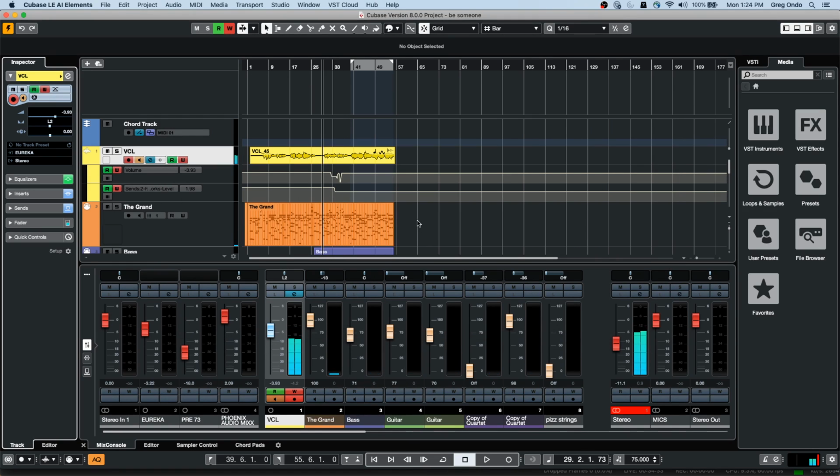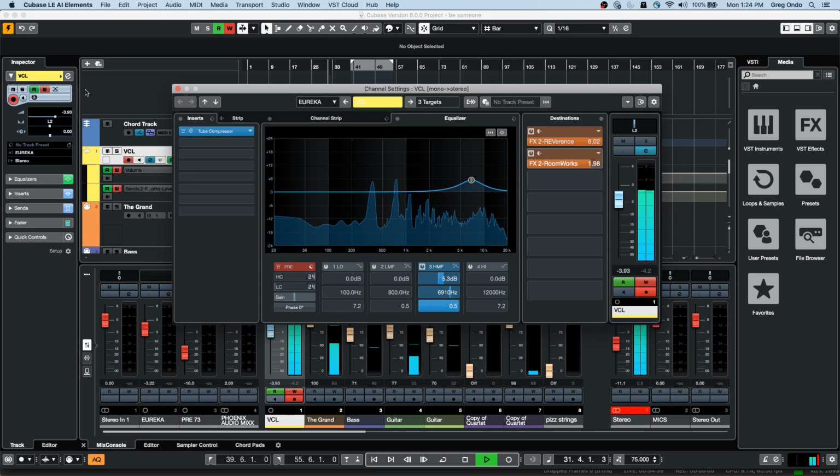So if I just rewind just a little bit, and now that I released the mouse, all those tracks' automation will just automatically carry over.